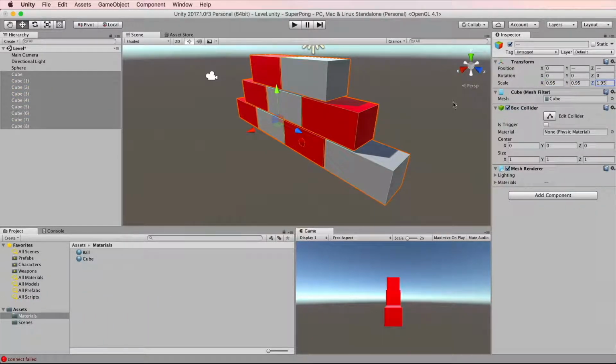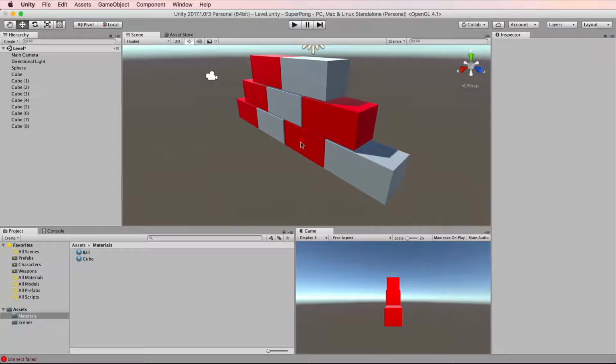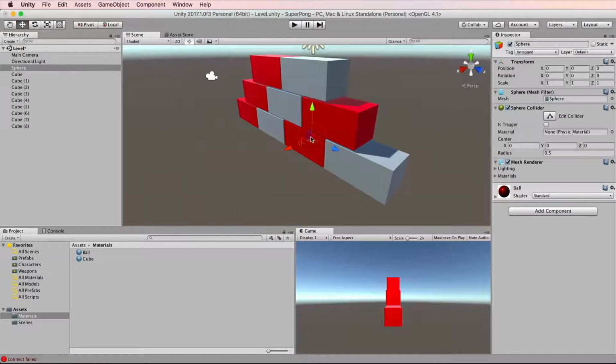Now we can adjust the scale of our bricks a little bit so that they look a little bit more distanced from each other. As you can see, we can spot a little bit of our ball going through the wall, so there is a way to hide it.